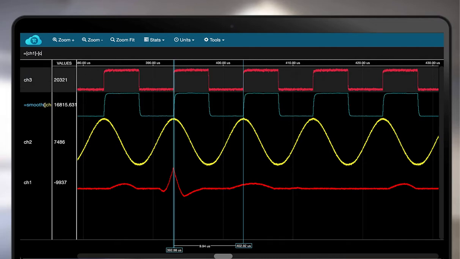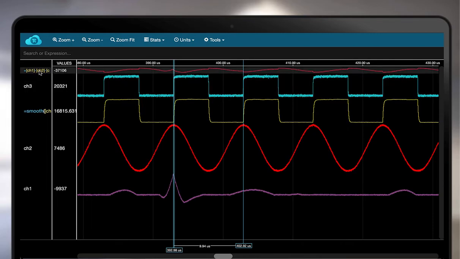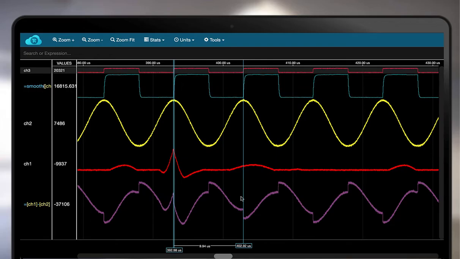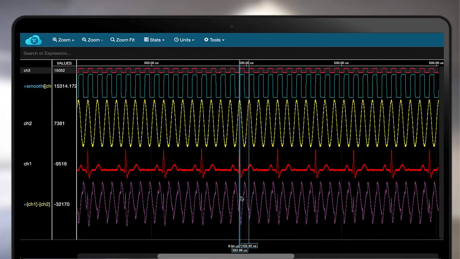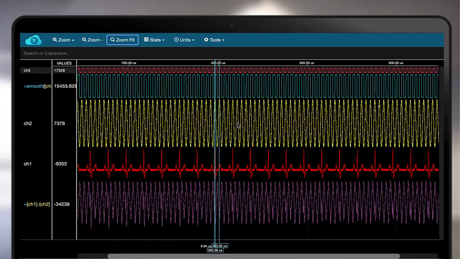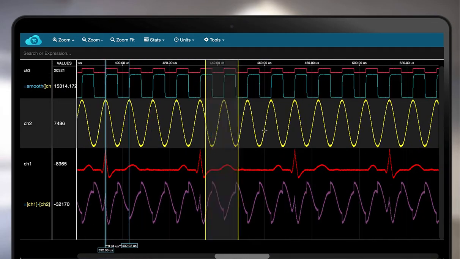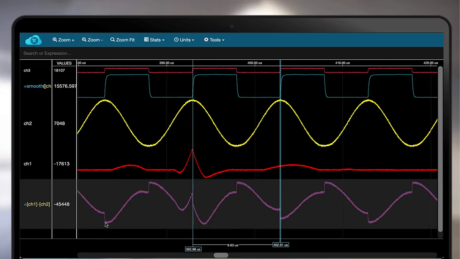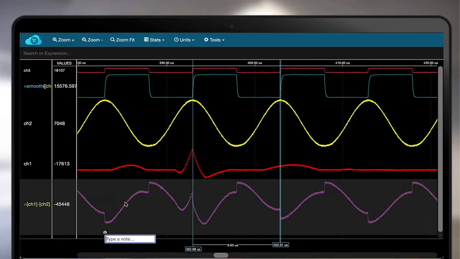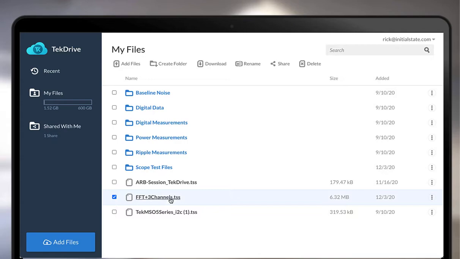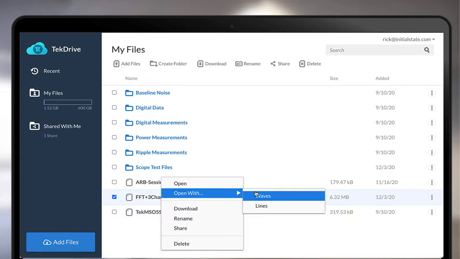Here, let's do some different math. Channel 1 minus channel 2 minus channel 3, rendering a different waveform that we can amplify and look at with cursors and in its full resolution. This software is in the browser and it allows you to zoom and pan and move around the data in buttery smooth visualizations. In addition, you can add annotations to your data. Here I'm saying there's a 100 kilohertz glitch that needs investigation. Okay, now that was a stacked waveform plot.